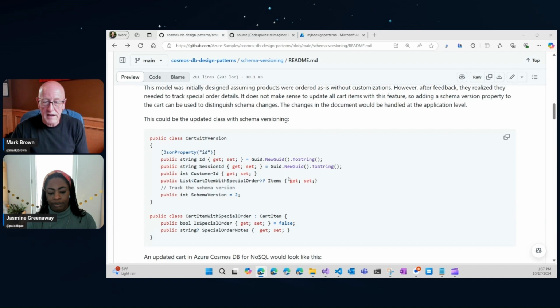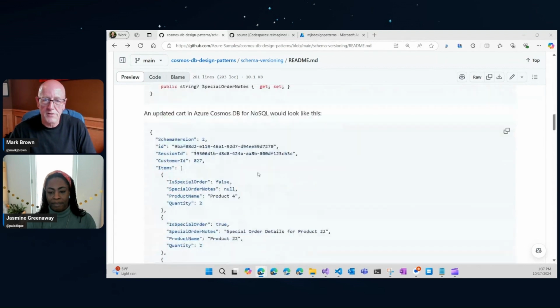And then we built a new class that we derived from our base cart item here, and that's cart item with special order. And here you can see it's just got two properties, a Boolean on is this a special order, and then a nullable string for special order notes. So what do you want to do? You want to customize this thing in here. So what's our new data look like?